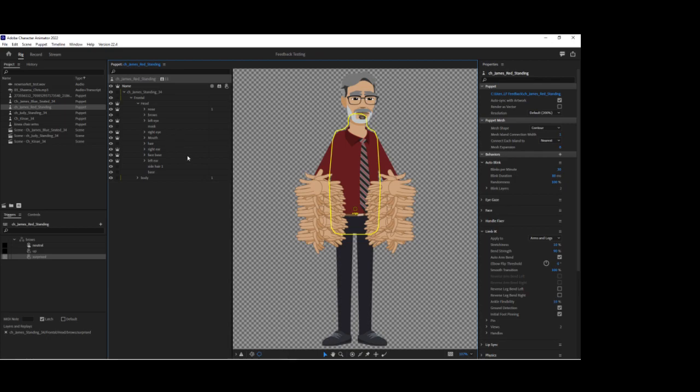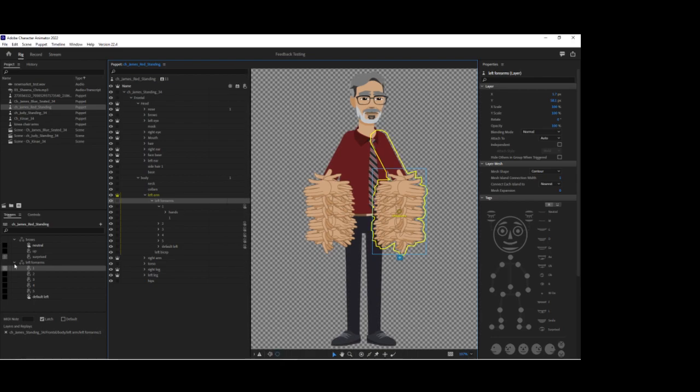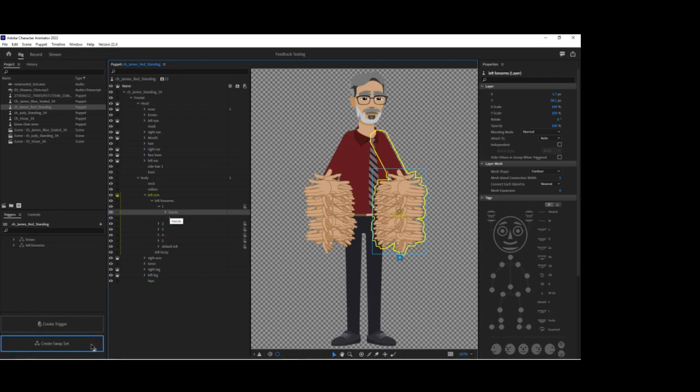Okay, now I'm going to work on my arm swap sets. So left forearms, and I usually, let's go set up our default. So default left, and I'm going to select the donut. And now we'll set up our hand swap set. So we'll take our first example and pull it in. We'll rename our swap set left hands.